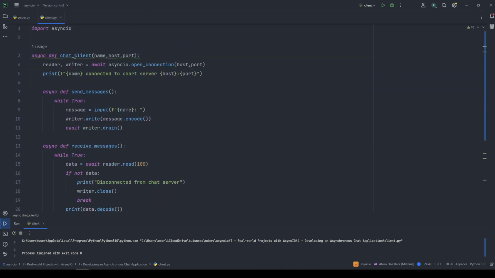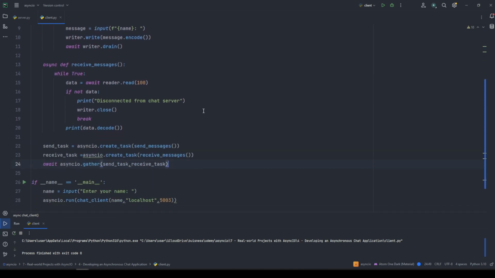The chat client function connects to the chat server and handles sending and receiving messages. It runs two asynchronous tasks concurrently, one for sending messages and one for receiving them. This code demonstrates using asyncio to develop a network application that requires handling multiple connections and real-time communication, showcasing asyncio's suitability for such a real-world application.